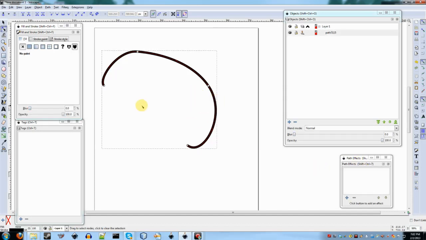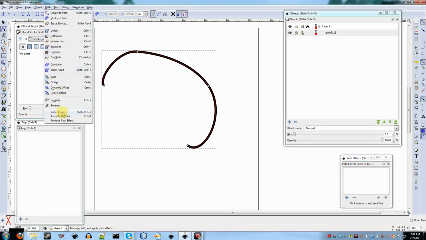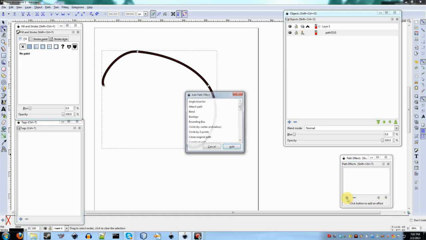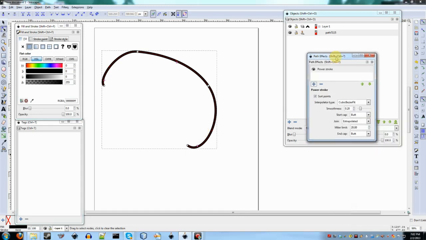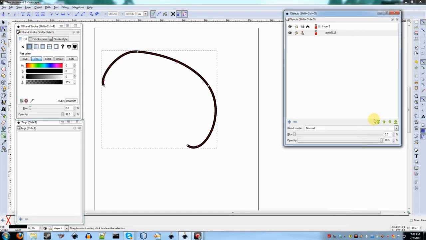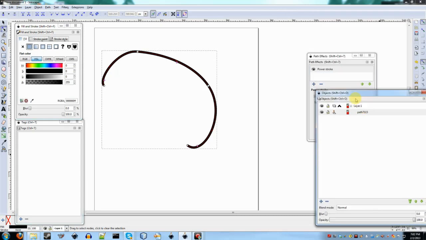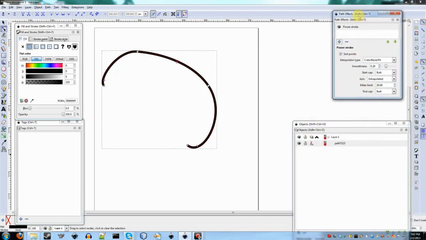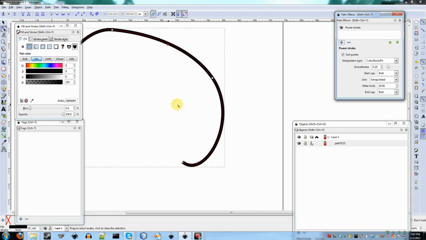Basically, to apply a power stroke, you can go into the Path Effects dialog, which is under Path Effects, or just press Control-Shift-7. Click the plus button and select Power Stroke. In Ponyscape version 0.1, the defaults are all set for basically creating ponies with a nice taper.